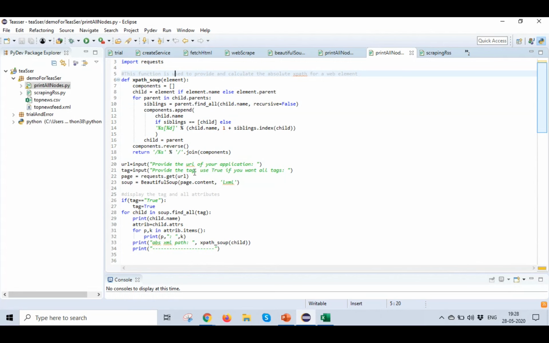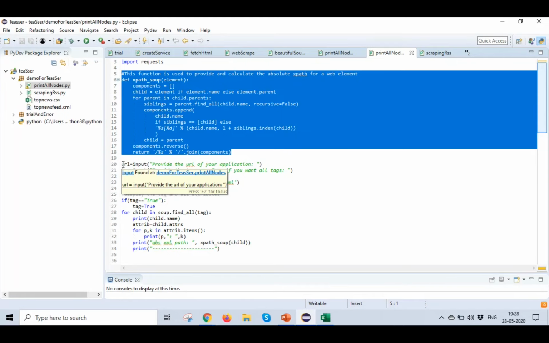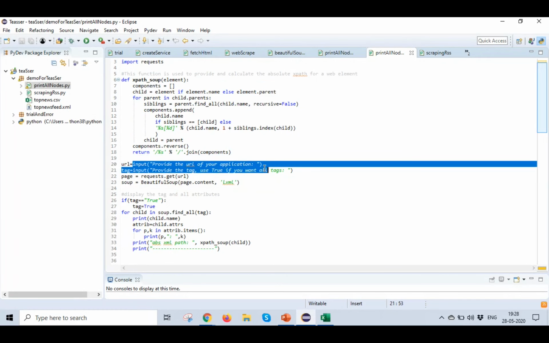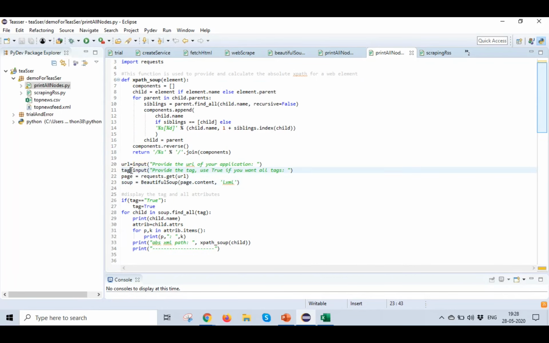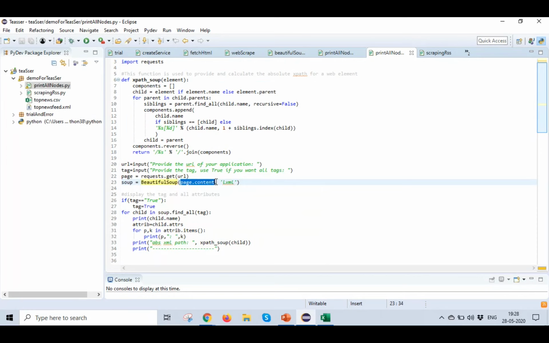So, how do you get this working? This particular function I will show you and talk about later. Look from here. You provide the URL of your application, and in the tag part, you either provide the HTML tag you would like to use, or you say that you want to use all tags. Then you fetch your page, use the Beautiful Soup module, and fetch your page content in the form of a DOM or XML document using lxml.